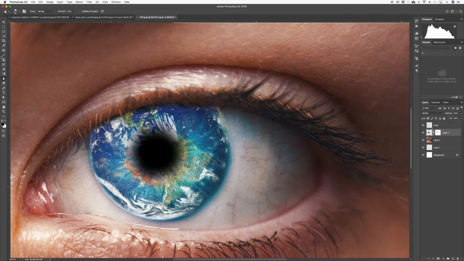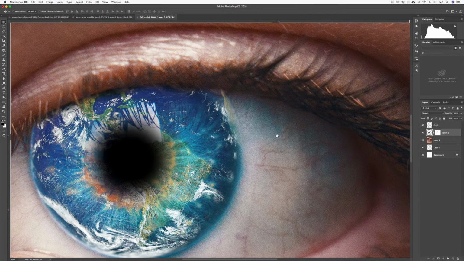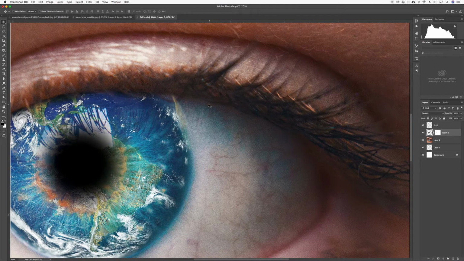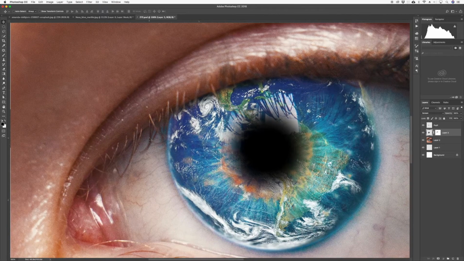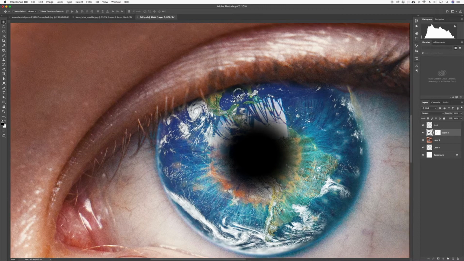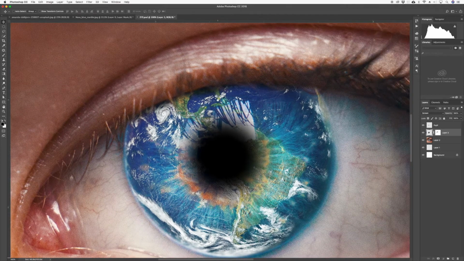Now, let's do another thing. As you can see under the eyelid, like in this area, there's a shadow that's not over here on ours. See, there's a shadow, a darker area directly below the eyelid. There's some here, but we're gonna add a bit more. Create a new layer.